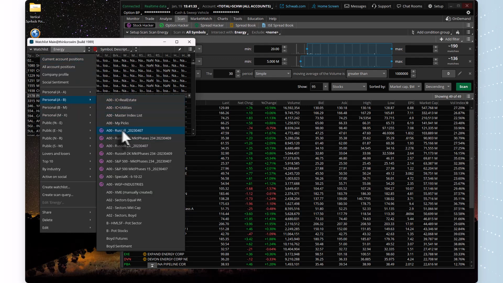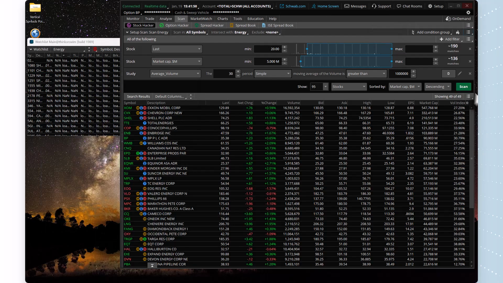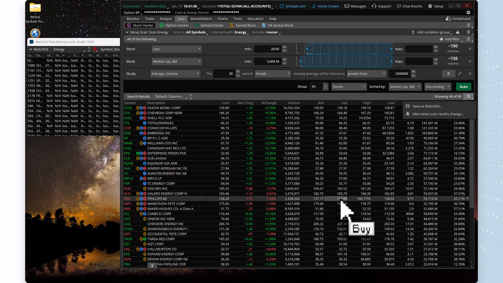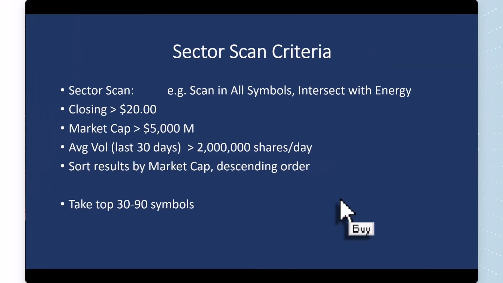If you look at these scans in here, the ones with this little purplish symbol on the left are direct scans. They're made just like this. But you can also save the scans as a direct watch list. You just select this, hit save as a watch list, and give it a name. And there are some reasons for doing that.